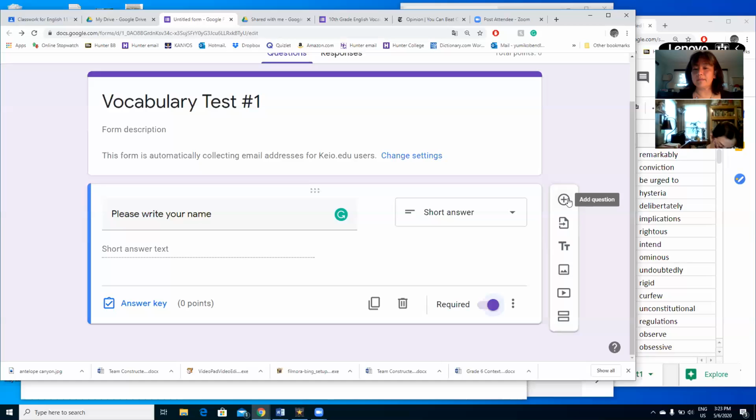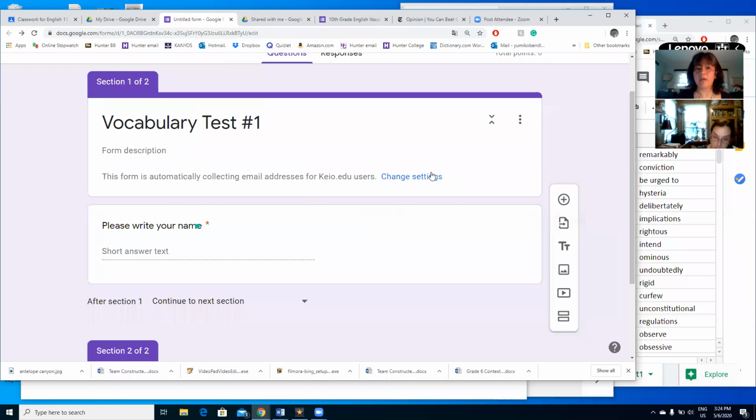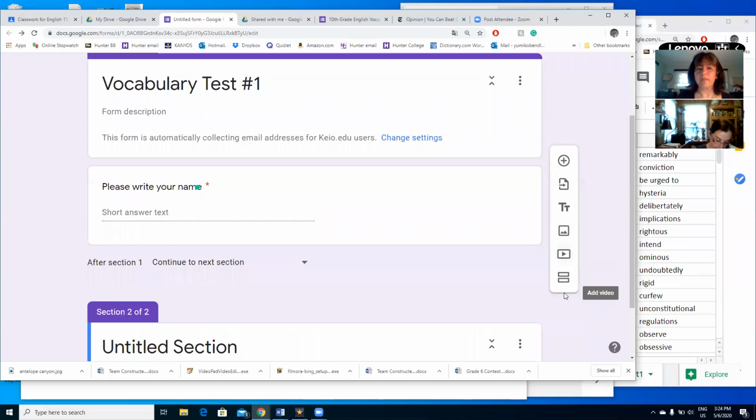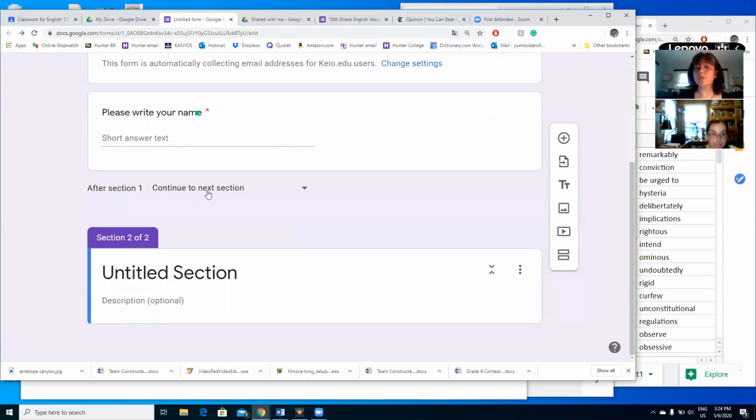You see these icons, and today I'm just going to walk you through very basic Google Forms. I'm going to talk about add question and also add section. So what I do is add a section. The first section is vocabulary test, please write your name. That's your first section, and you see this red asterisk. This is the required reply sign. And then after section 1, continue to the next section.